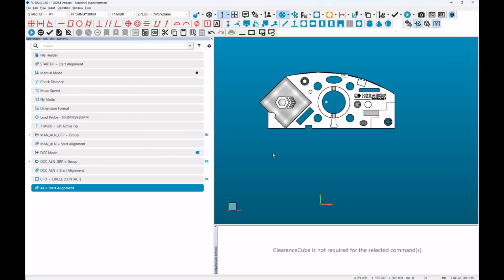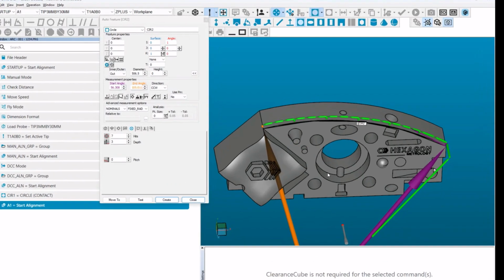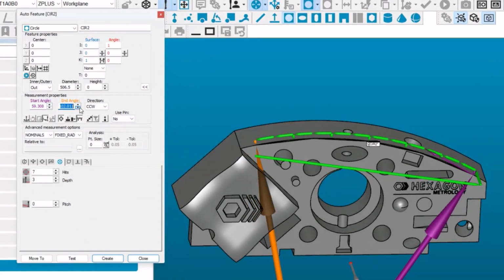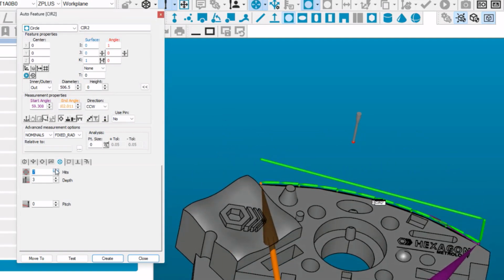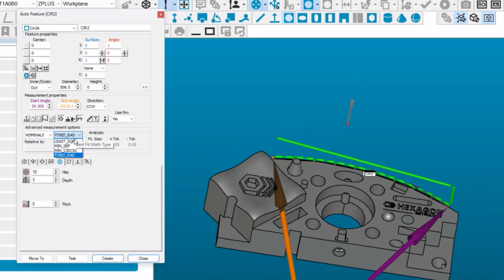Next, I am going to measure the same circle. Again, I can change my parameters. Maybe I can change my number of hits. Maybe it's better to use more points. And now it's not going to be a fixed radius anymore.